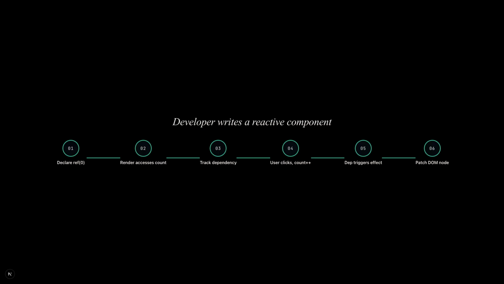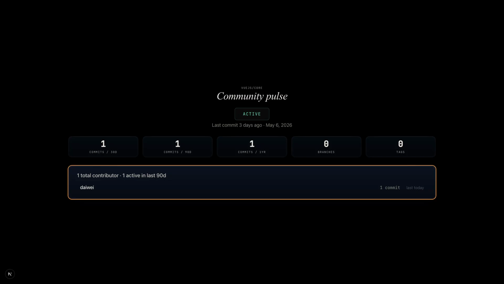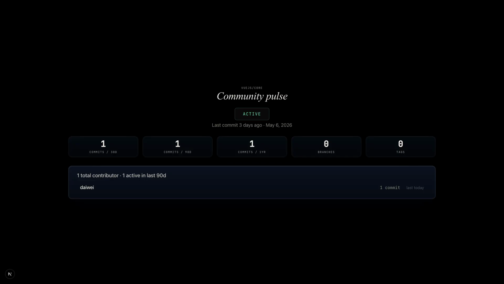The repository is actively maintained. The last commit was just 3 days ago by contributor Daiwei. While the visible window shows a single recent contributor, Vue's core team is well known for steady stewardship. The project remains vibrant and production-ready.